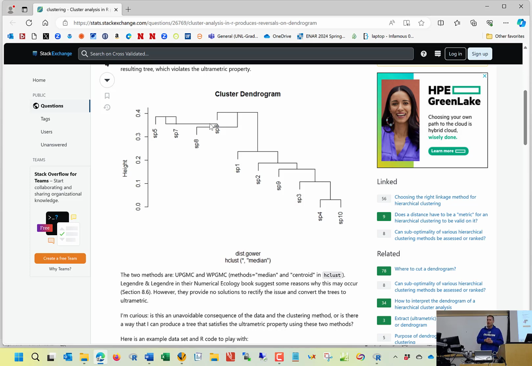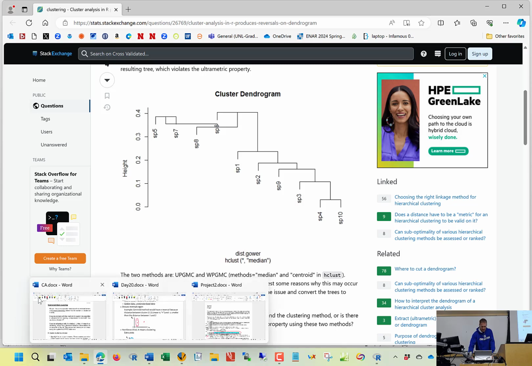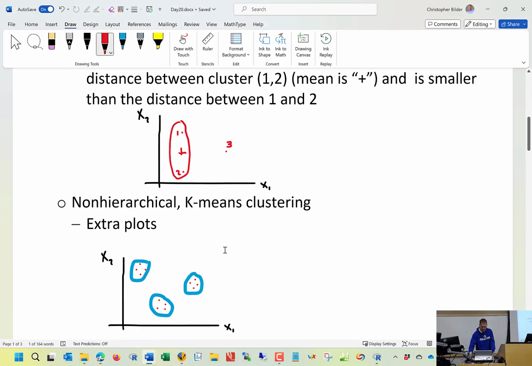This isn't something to be alarmed about, but this is what can happen with the centroid method and some other methods that we haven't talked about. Any questions about that? Okay. I think now, yep.